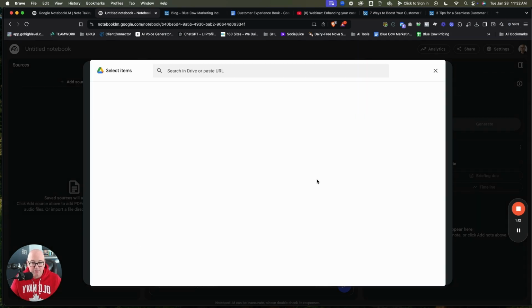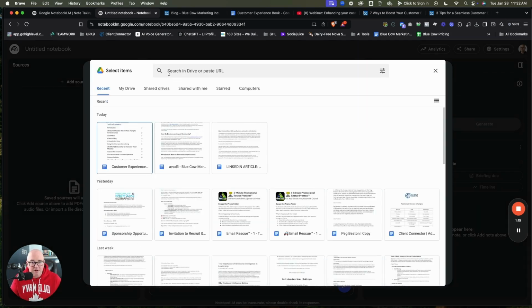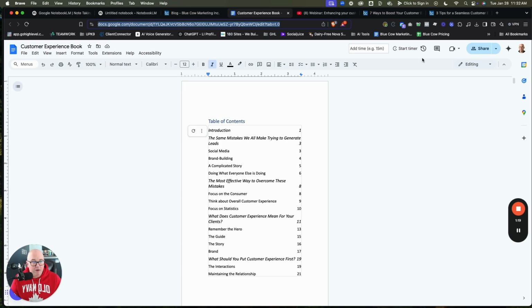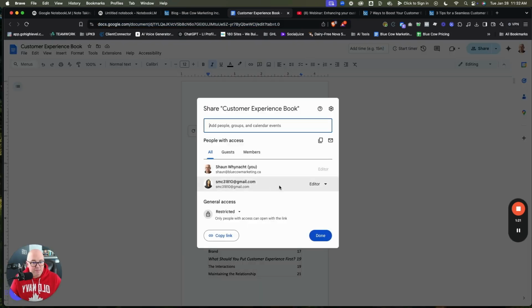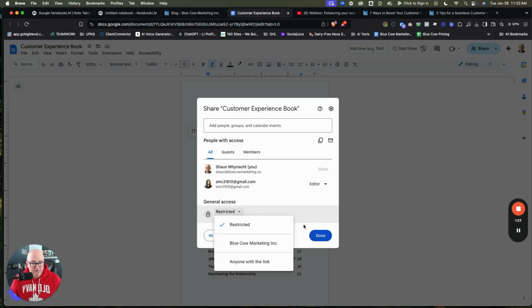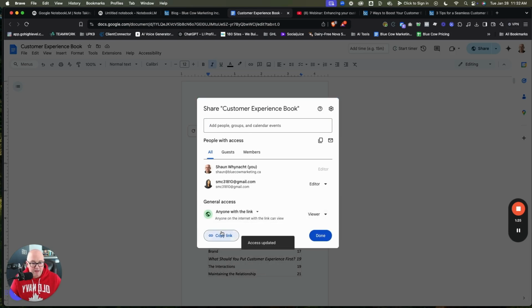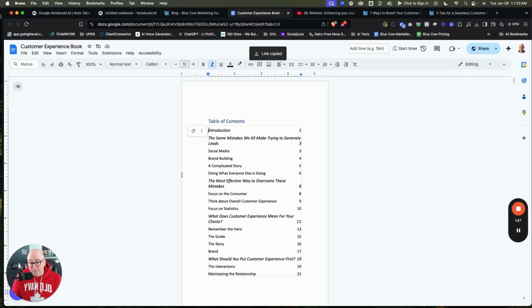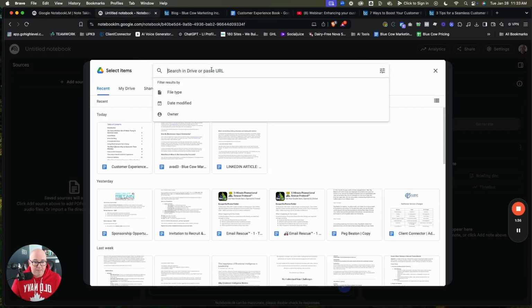We're going to pick Google Doc, and it says here, search or paste URL. I already have the Google Doc opened up before, so I'm just going to copy this. I'm going to say anyone with a link can view it. This is a copy of a book that I wrote a couple years back on customer experience, and we want to be able to create some content on customer experience. So I'm going to paste that in there.